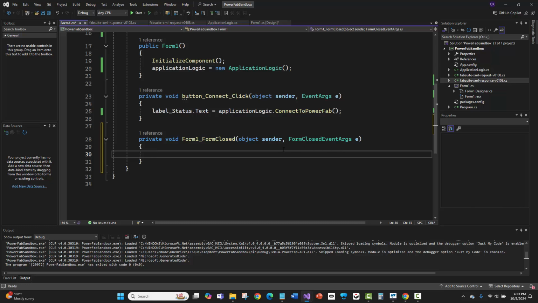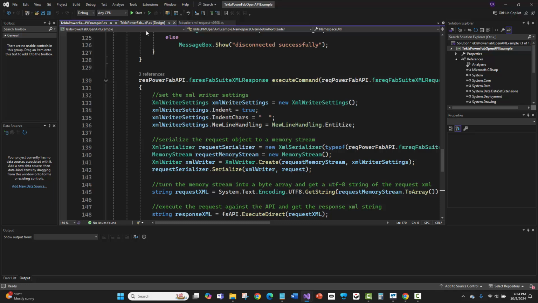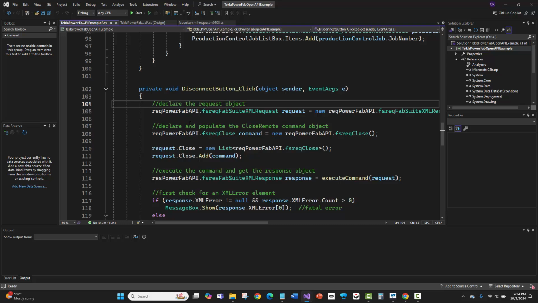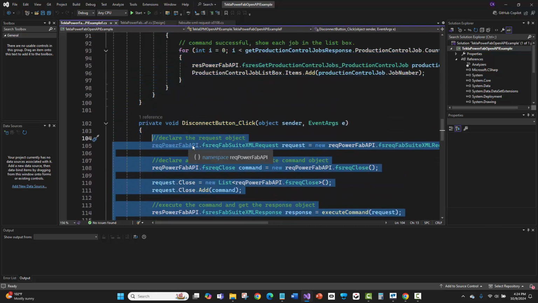And so this is where I'm going to actually call the disconnect code. Now I'm going to go back to that example here. So let's go back to the example code, and we'll go back to the designer where those buttons are, and I'll just go to the disconnect button. All right, cool. So I'm going to just go ahead and take this code, and I will make a disconnect method over in my code.